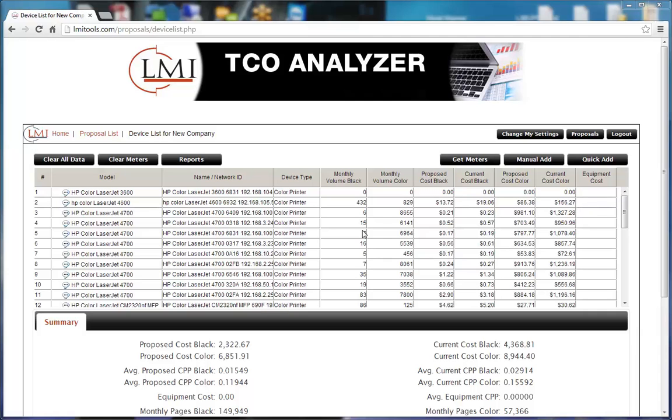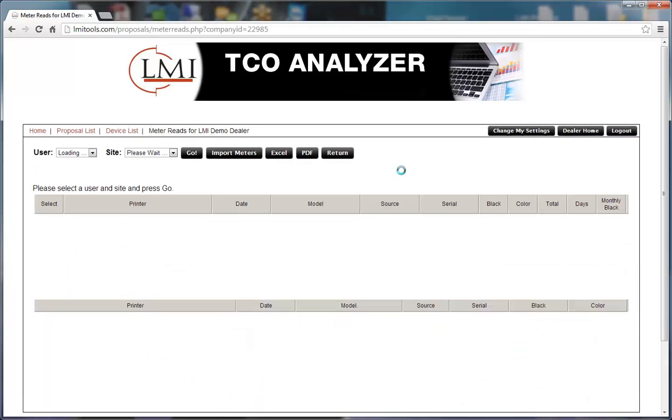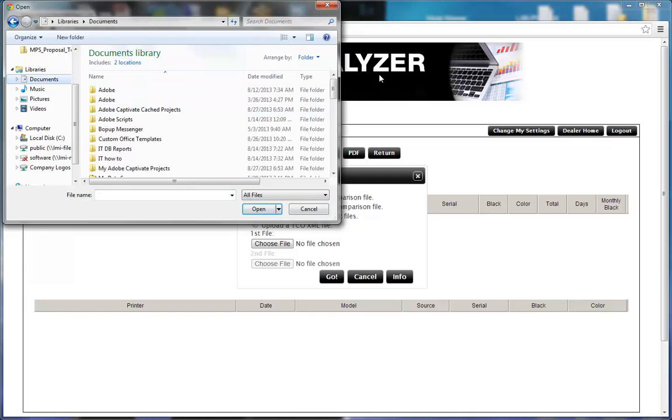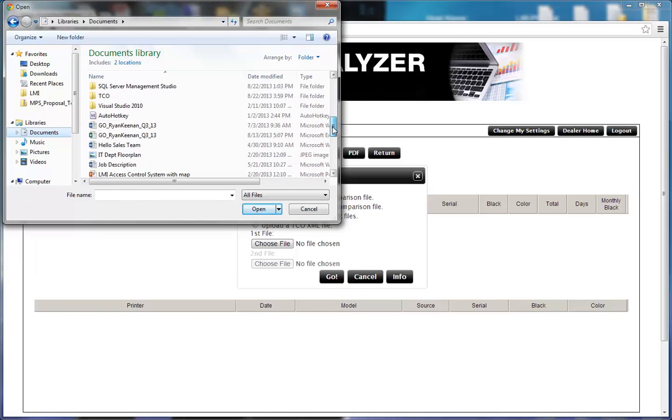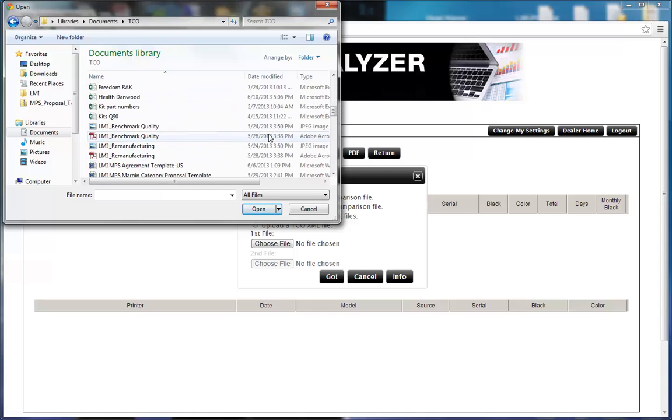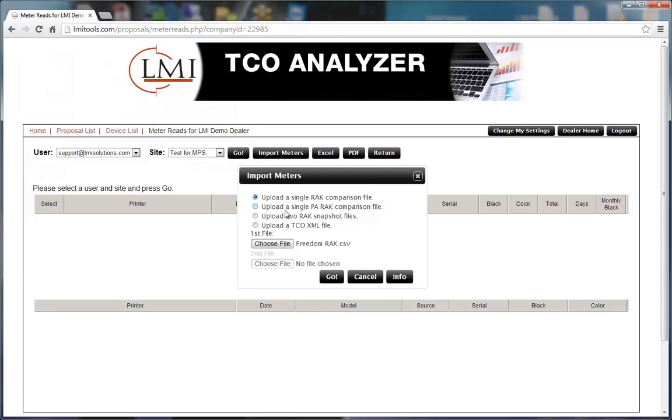To import a rack file, we'll again click the Get Meters button, only this time we'll select the Import Meters function. You'll see a pop-up box appear, and it will ask us to select the type of file that we're going to be uploading. We'll simply choose the file from our computer, and let's pull one up here. And we'll open that file up by clicking the Go button.